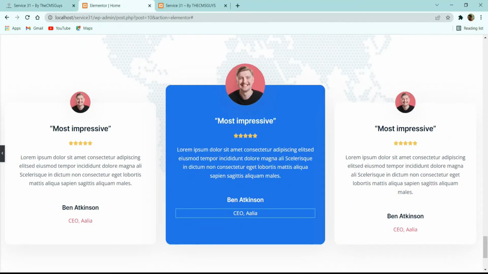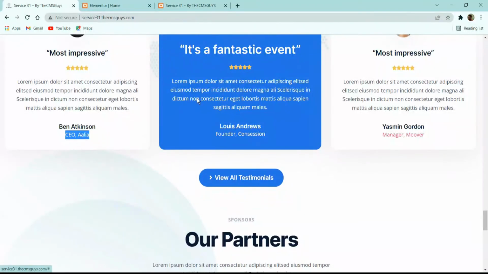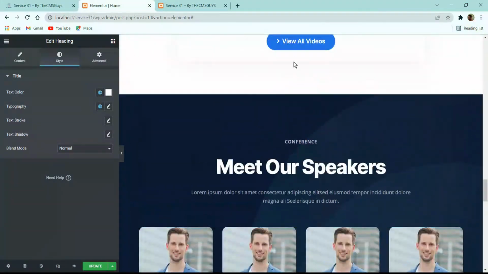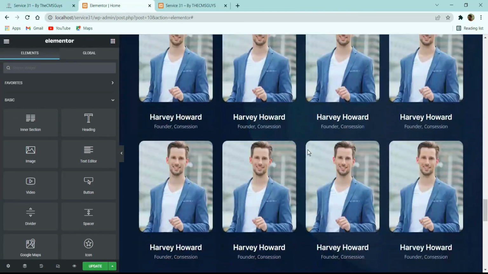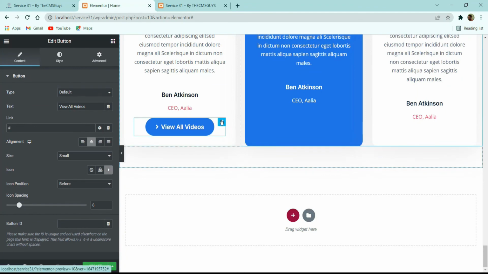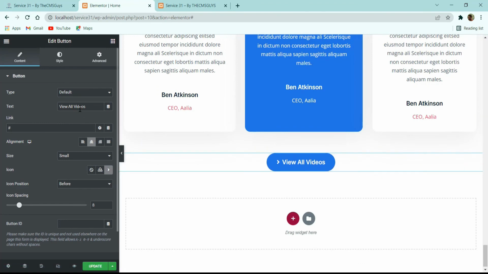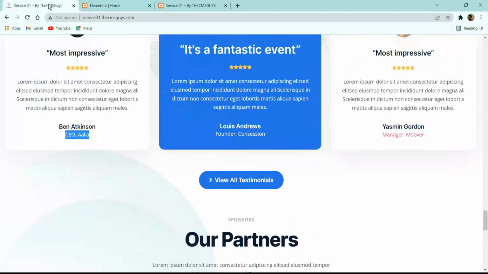Alright, after this, you can see we have a button in the demo site, view all testimonials. So what we can do is right click on this button and copy it, and paste it under the inner section. Okay, it is pasting. I want to paste it over here, and let's change the text to view all testimonials like this, and click on update. So with this we have completed the testimonial section also.